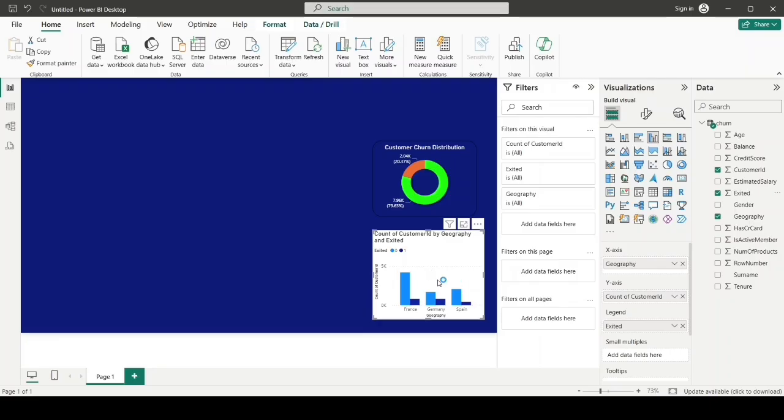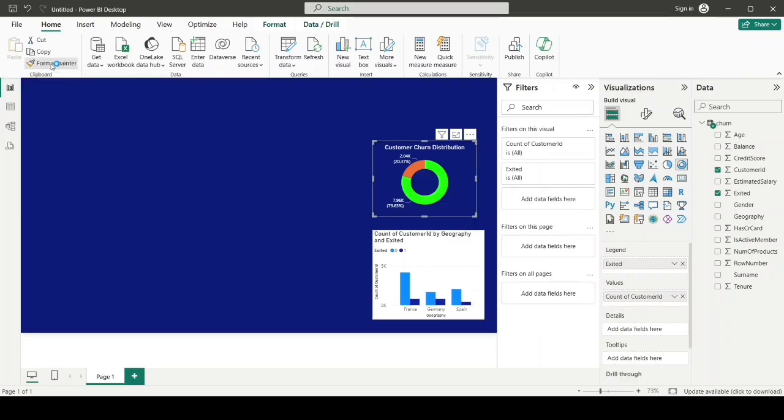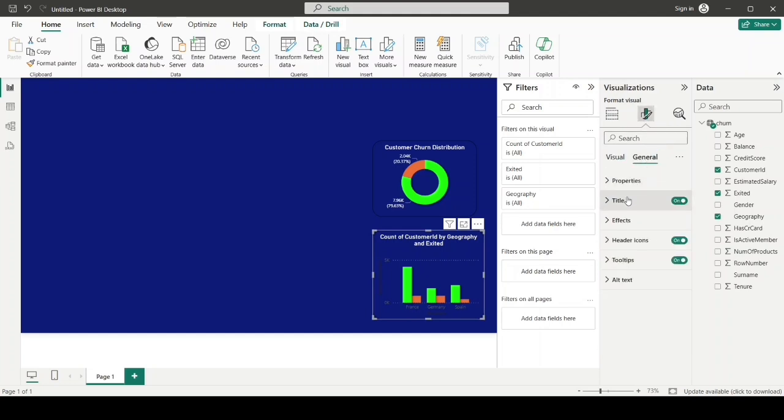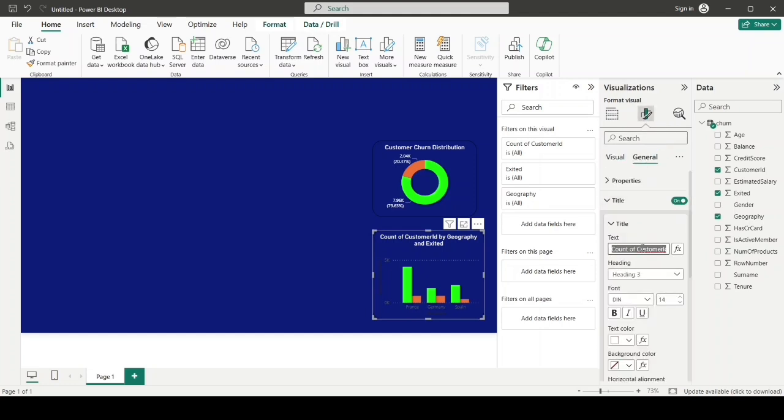For that, without wasting much time, I'll click on this chart, go to format painter, and after that I'll click on here. All right, so here you can see, first I'm going to change the title name of the chart. To change the title name, click on here, go to here, and after that click on general. After that, go to title, remove this text and type this.